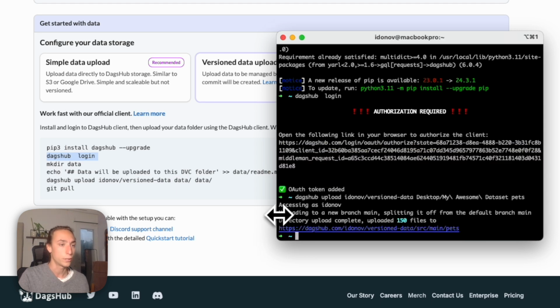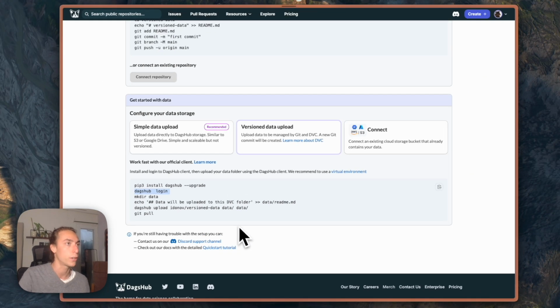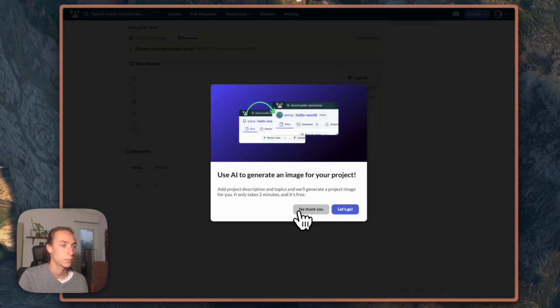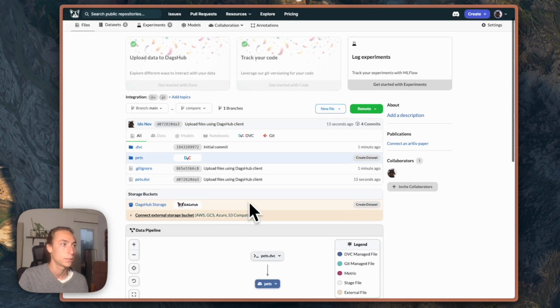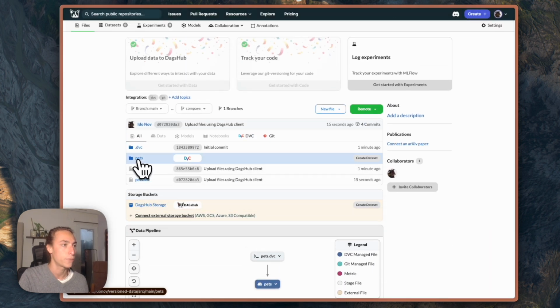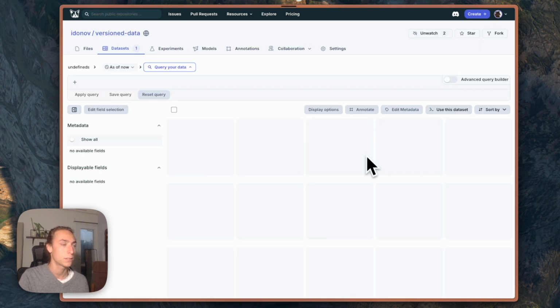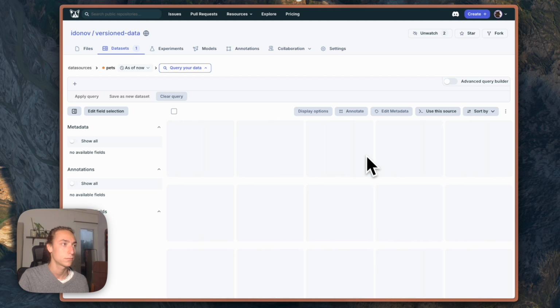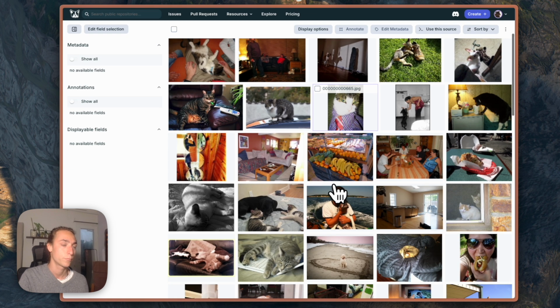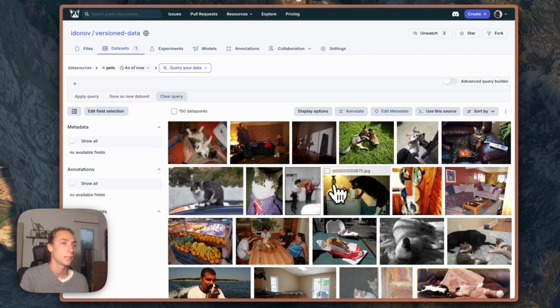Alrighty, now we're done uploading, and we can see we even get a link here for our upload. I can go back to my repository, hit refresh. And I can see the pets folder has been uploaded using DVC. I can click create dataset to visualize it. And there we go. Now my data is versioned alongside my code, which makes it super reproducible.